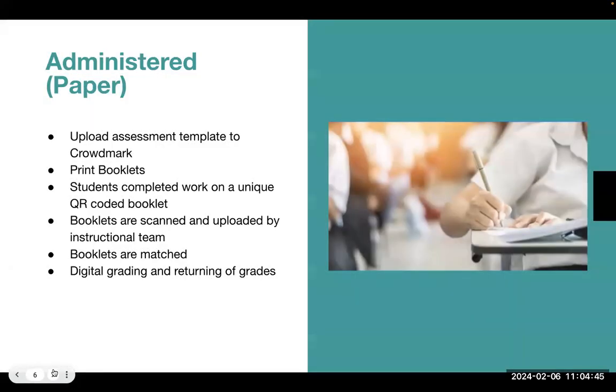So let's quickly review our administered or paper-based workflow here. There are a few steps that instructors or facilitators follow when setting up a paper-based assessment within CrowdMark. Firstly, they will upload their assessment template to CrowdMark. They'll print off the generated booklets. Students will complete their work on a unique QR-coded booklet. And then after the assessments or the exams are completed, the booklets are scanned and uploaded by the instructional team back into CrowdMark. At this point, they are matched, and then the digital grading and returning of grades starts to take place.